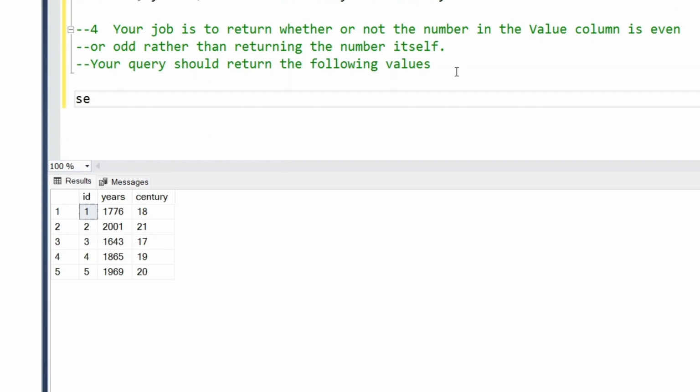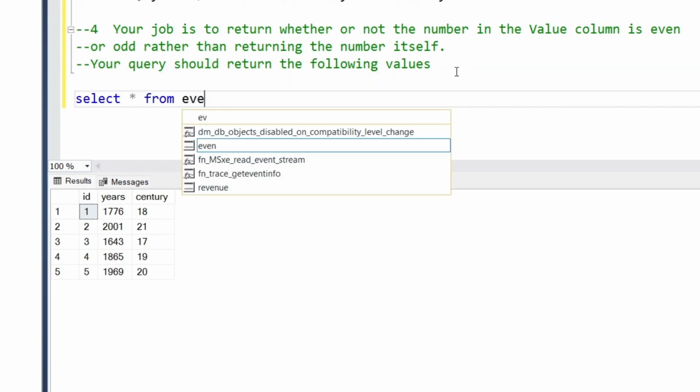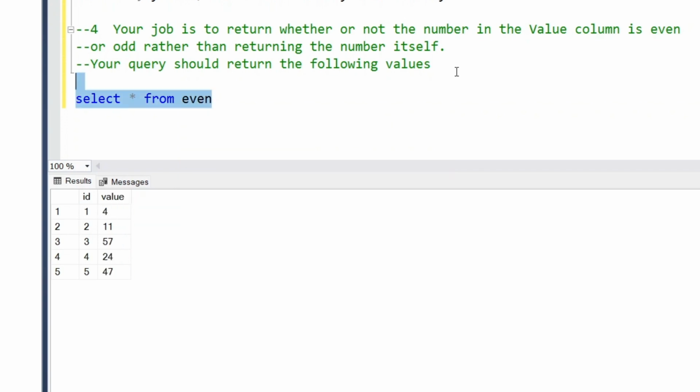All right, select star from even. Okay, so these are the values, and we have to create another column. It will tell you whether the value is even or odd. As we know, those divisible by 2 are the even ones, and those not divisible by 2 are the odd ones.